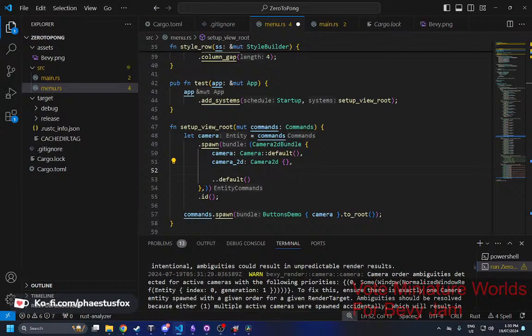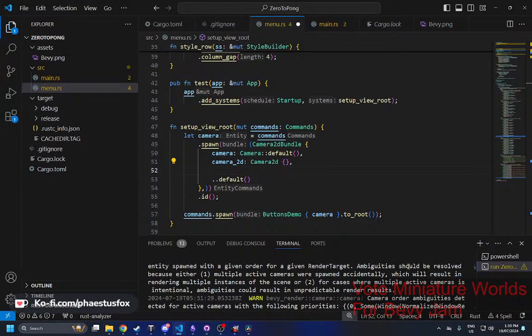Okay. So to ensure that there is exactly one camera spawned with a given order for the given render target, ambiguity should be resolved either by: one, multiple active cameras were spawned accidentally, which will result in rendering multiple instances of the scene, or two, for cases with multiple cameras it is intentional. Ambiguity could be resolved.